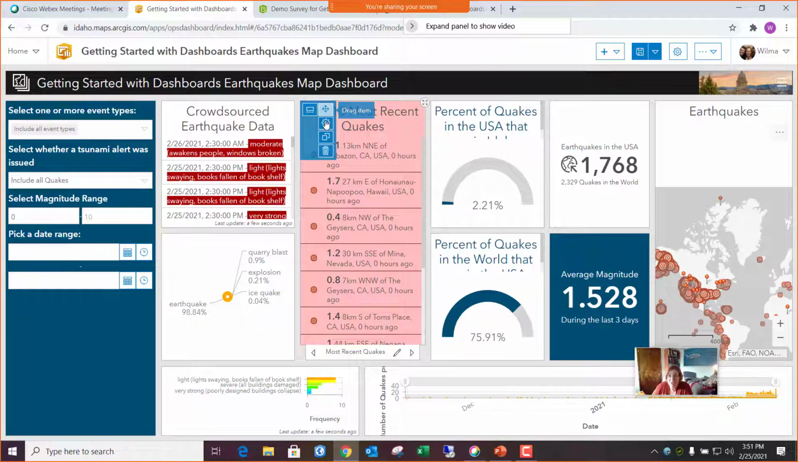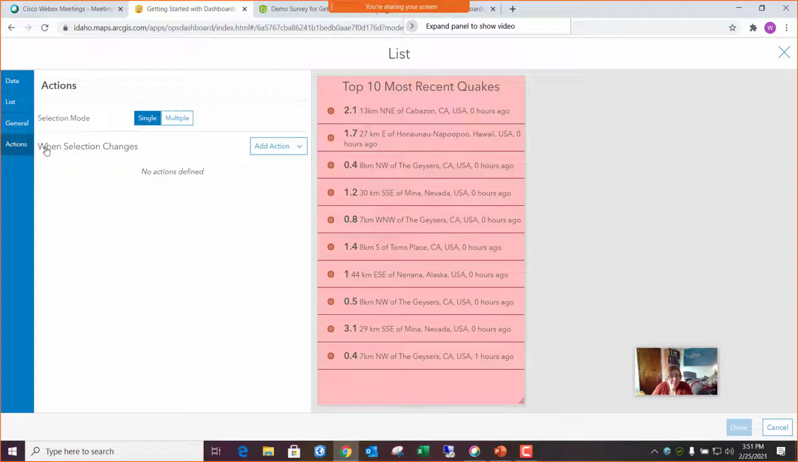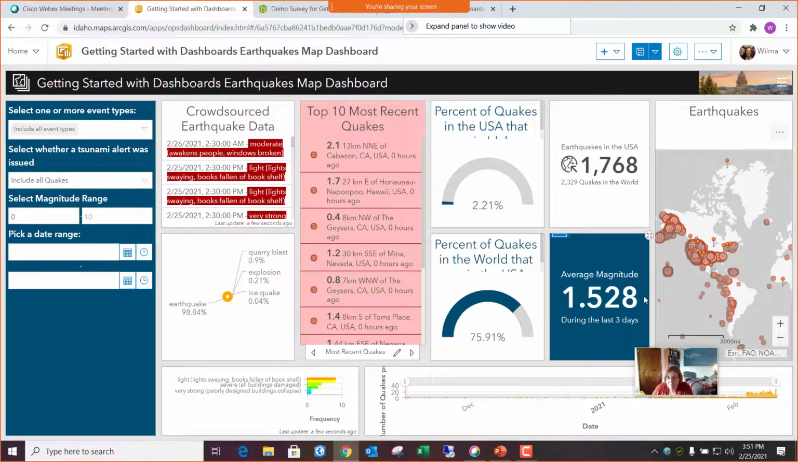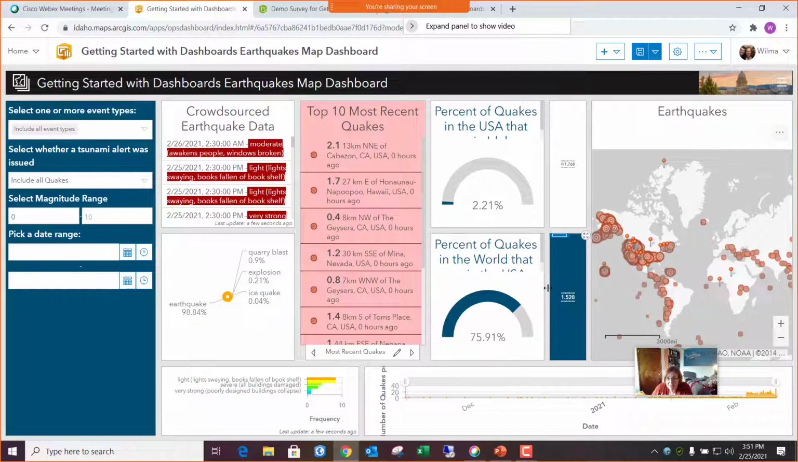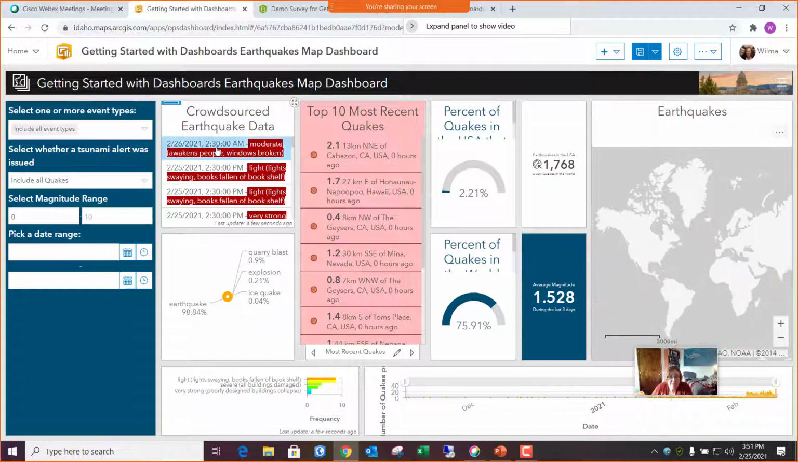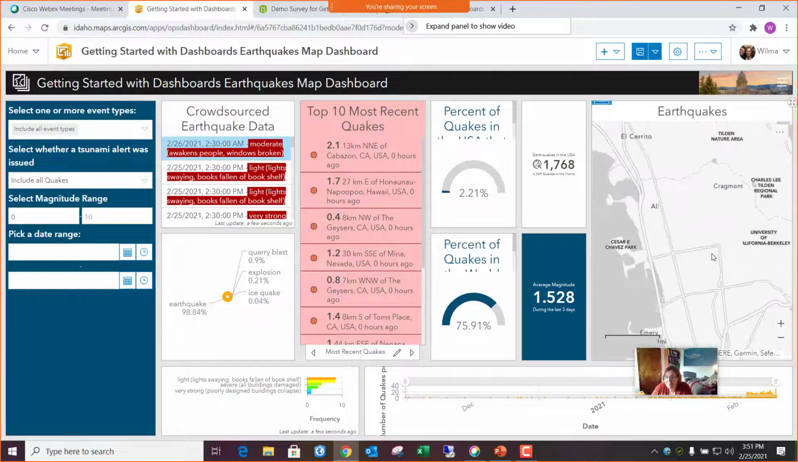And just to show you this again, let's configure the other lists as well. So let's click on actions. I want to flash and zoom my earthquake map to whichever people are selecting. So let me click done on that. And let me just make this map a little bit bigger. All right, so let's take a look at this quake right here. And so I can tell that the first one happened in Berkeley.